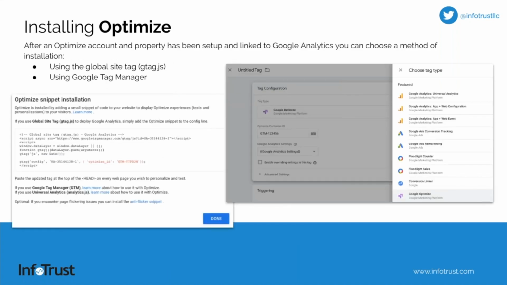To install it on your website, you have a number of options available and extensive documentation on the steps to install it. So you would either use the global site tag or gtag, or you can also deploy the Optimize snippet directly through Google Tag Manager. So, screenshots there to give you some examples on how to do that with either the snippet or through GTM.